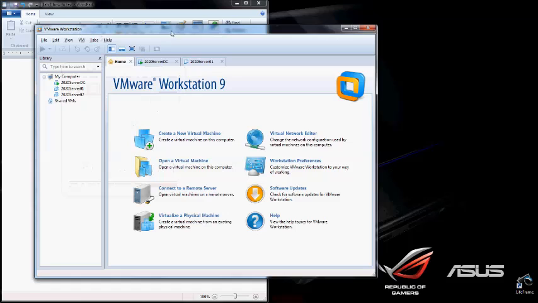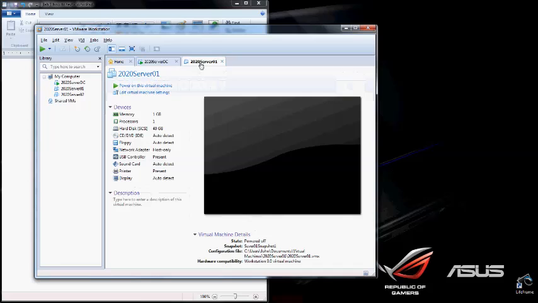This is what VMware Workstation looks like when you first pull it up. I will be doing all this work on my server O1. I'm going to go ahead and click on that. Then we'll begin with the first step of adding the 10 gigabyte drive to this.